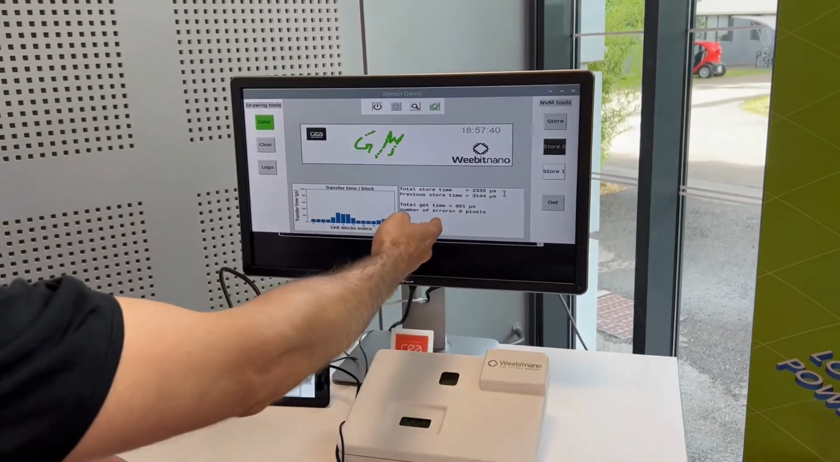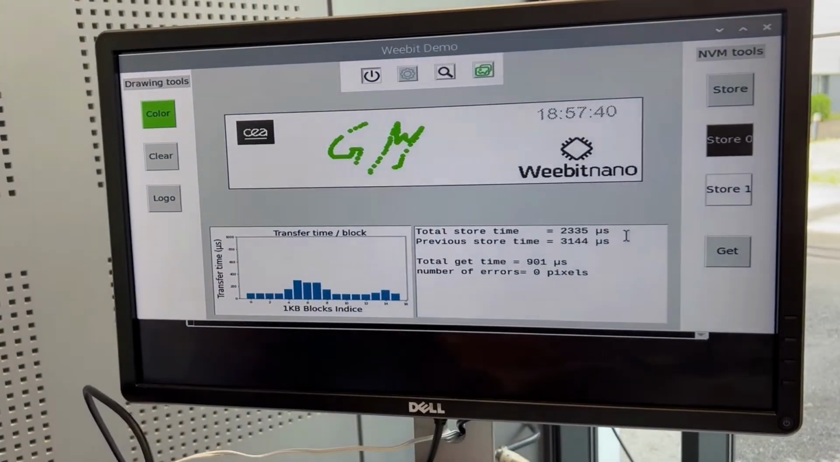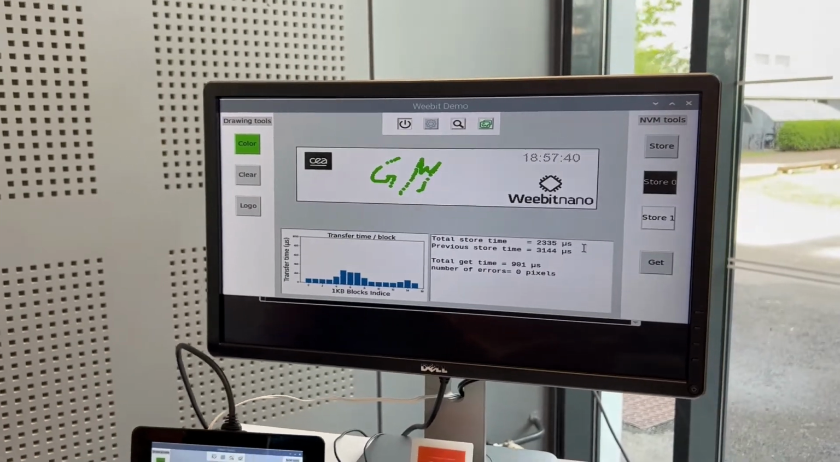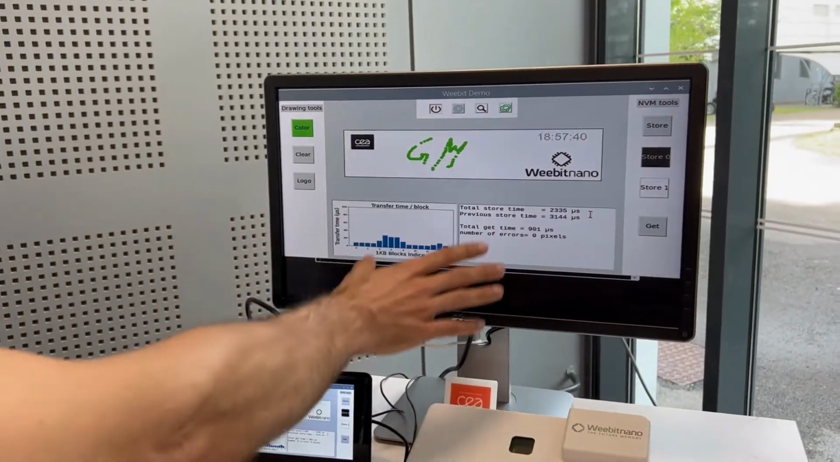And you can see we have absolutely no errors, which means that all the pixels have the same information that what we did before drawing. And on the bottom, you have some statistics.